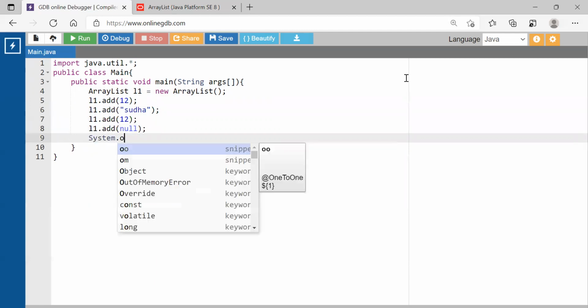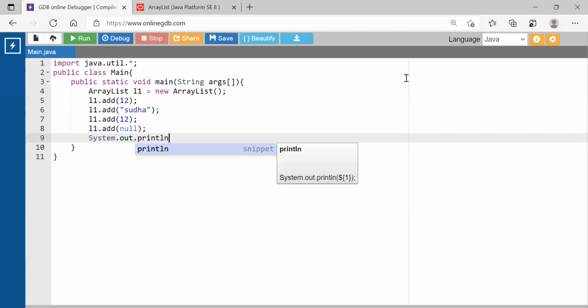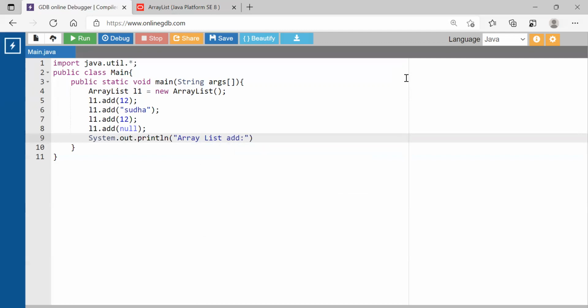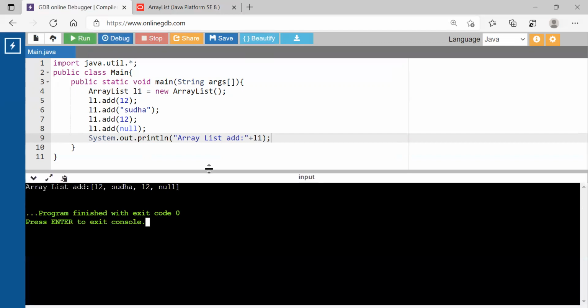The first operation will be clear to you. I'll be showing operation by operation. So this is array list with the add operation. Let me print L1 and show you. Okay, I'll execute this. So friends, you can see the array list after adding: 12, Sudha, 12 and null. You can see duplicate elements are supported.